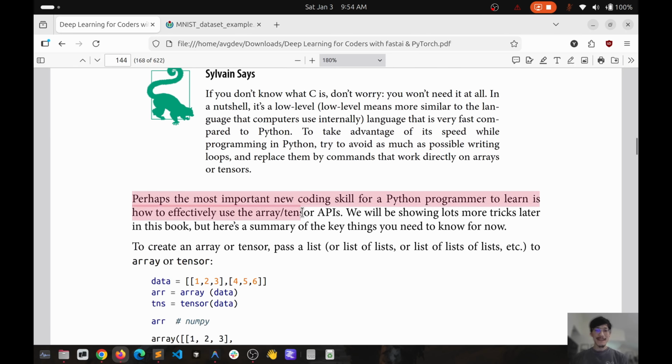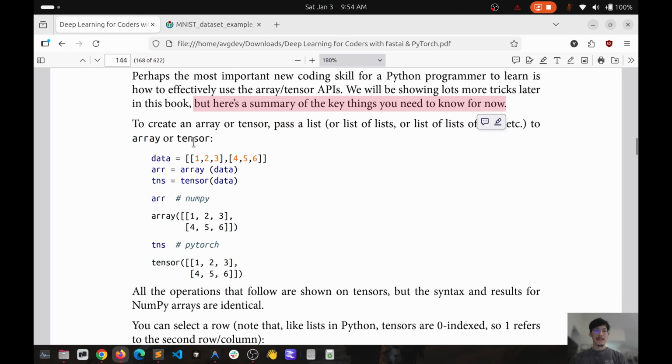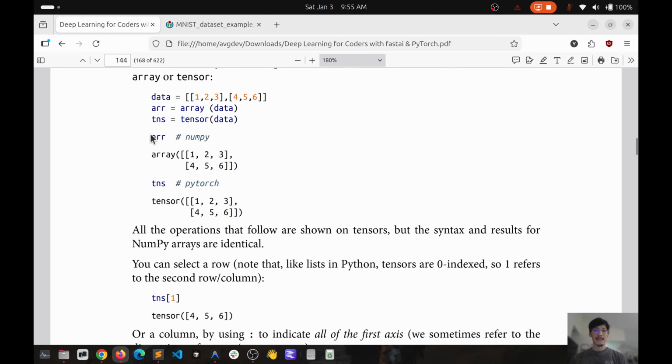Perhaps the most important new coding skill for a Python programmer to learn is how effectively to use array or tensor APIs. We will be showing lots more tricks later in this book, but here's a summary of the key things you need to know for now. So to create an array or tensor, pass a list or list of lists or list of lists of lists, etc. to the array or tensor. So create this as a normal Python list first. Then you can either create a NumPy array or a PyTorch tensor. So this one is NumPy, this one is PyTorch.